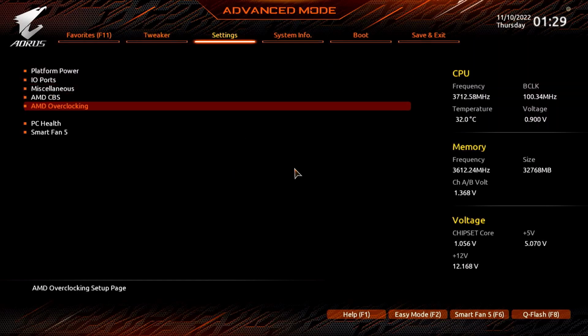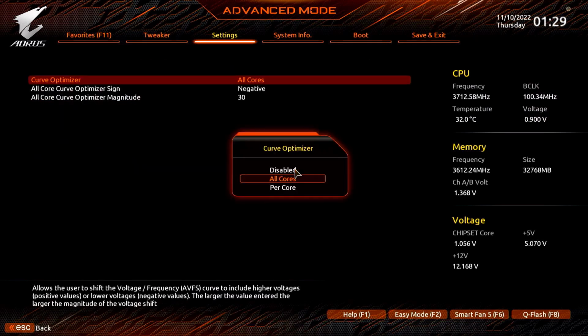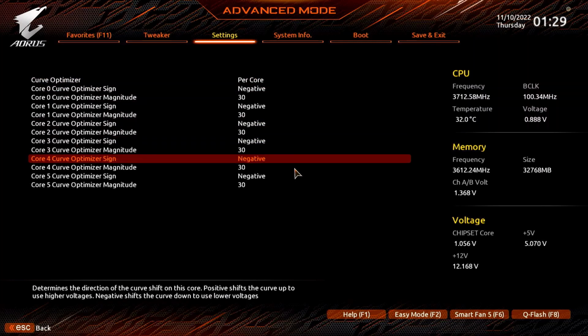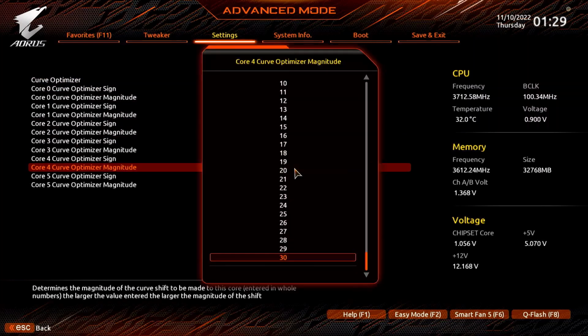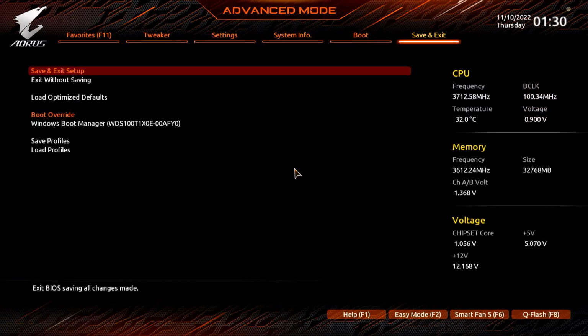Enter the AMD overclocking menu. Enter the Curve Optimizer submenu and change the option to per core. Change the magnitude for the failing core to a slightly lower value. In this case, I change the magnitude of core 4 to -26. Then save and exit the BIOS.